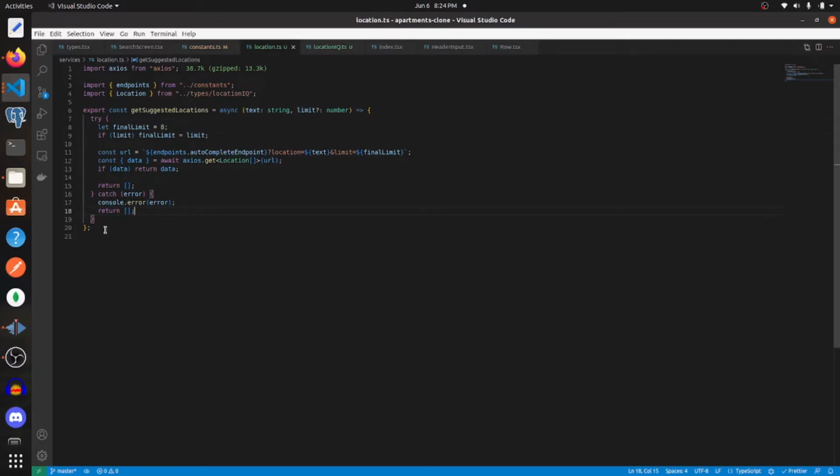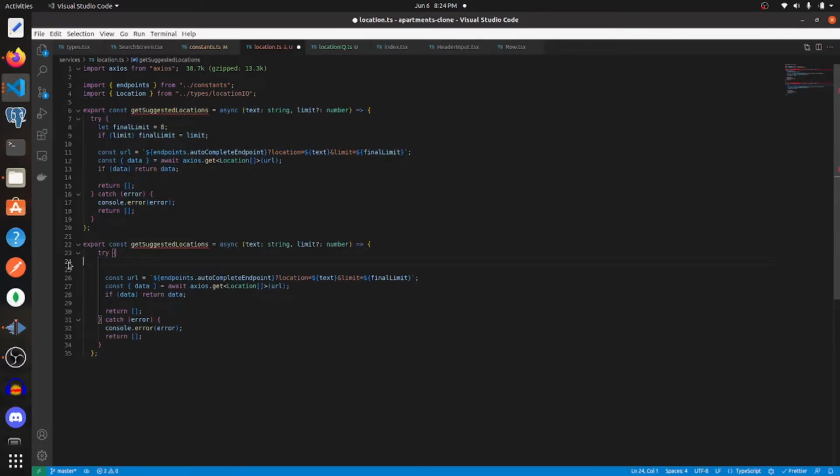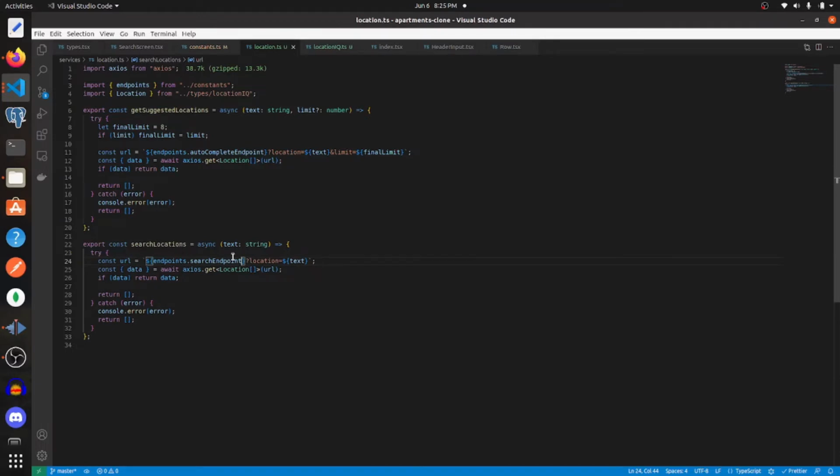Now for search, let's just copy this and paste below. We can get rid of the limit stuff and let's call it search locations. And we can also get rid of the limit parameter. Here we can get rid of this. And let's switch out the autocomplete endpoint for search endpoint. And that will be the search locations function.